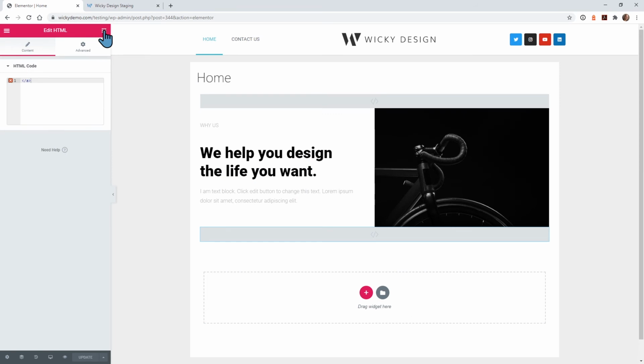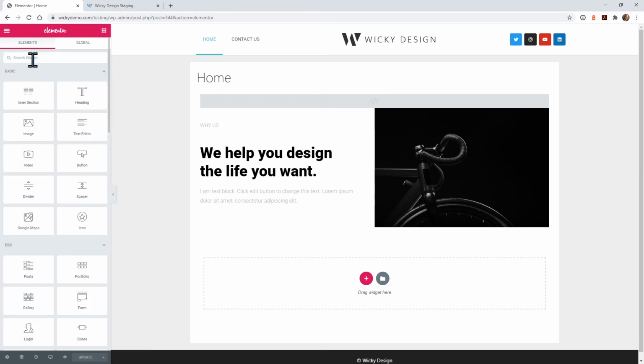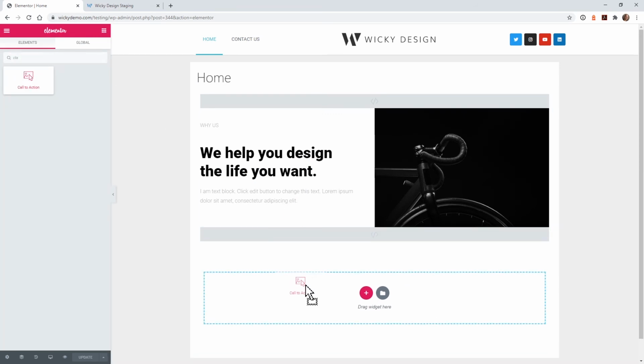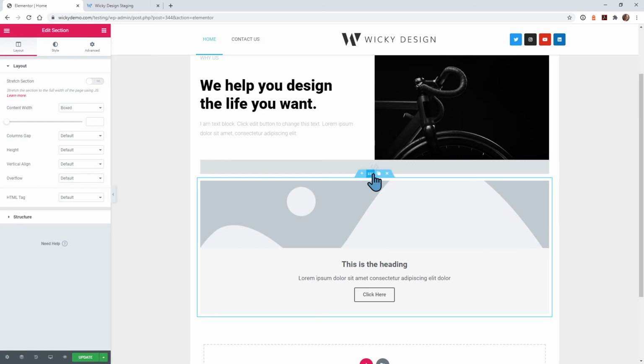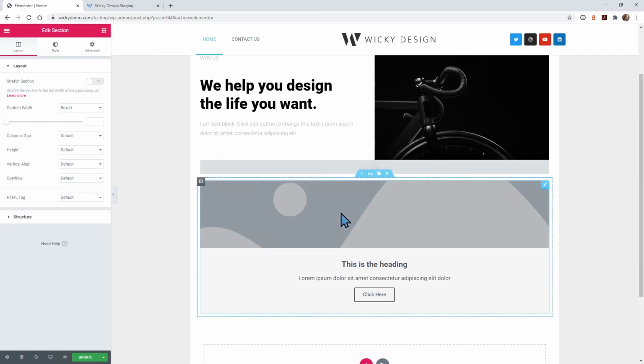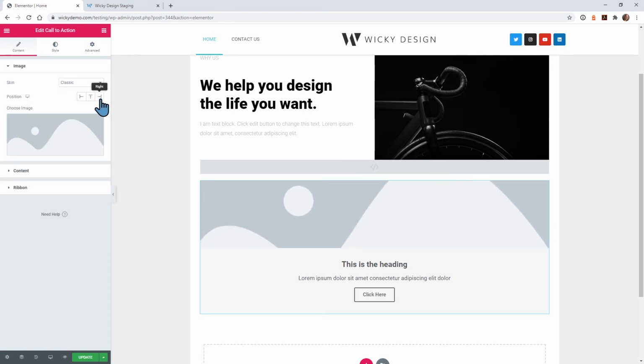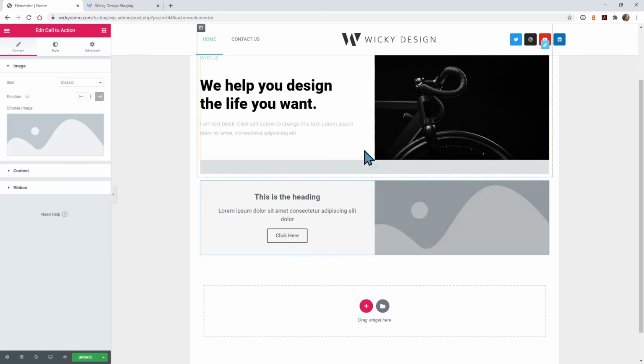Now I mentioned in the beginning of the video, if you have Pro, they have a call to action widget, which can do a very similar thing. And this is all built into Elementor, so you don't have to add the HTML code or anything like that. To do this, you just add the widget. And if you want to style it like the one above, you can have the image on the right, the content, and a button.